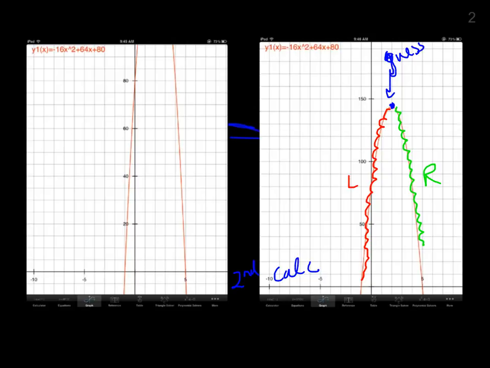It'll say at the bottom, x equals 2 and y equals 144.